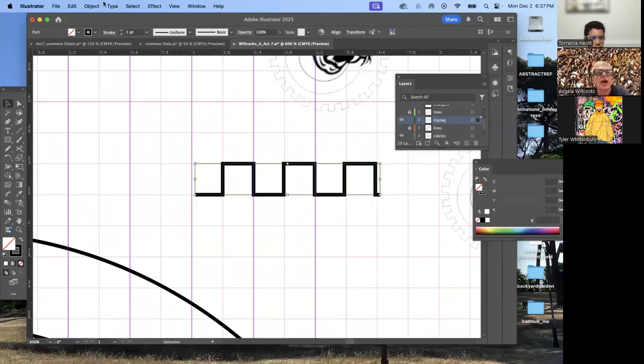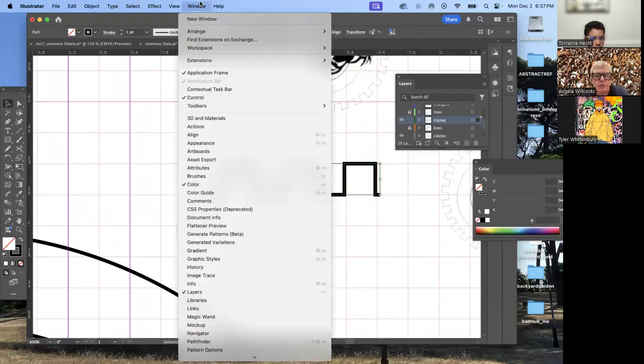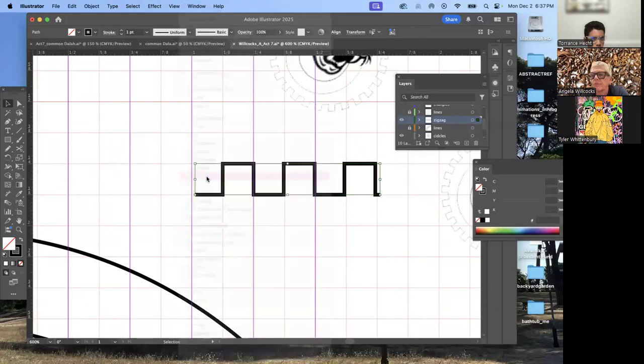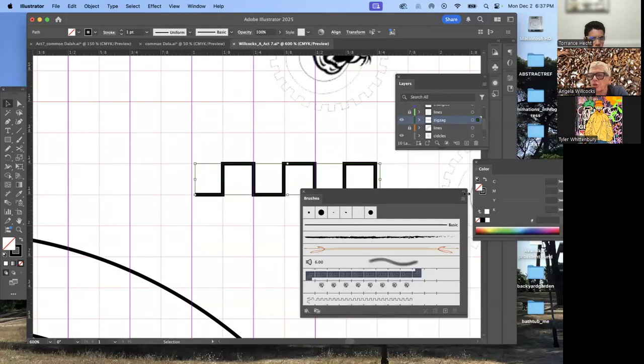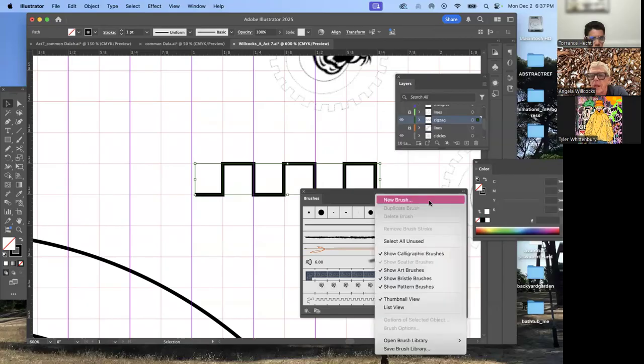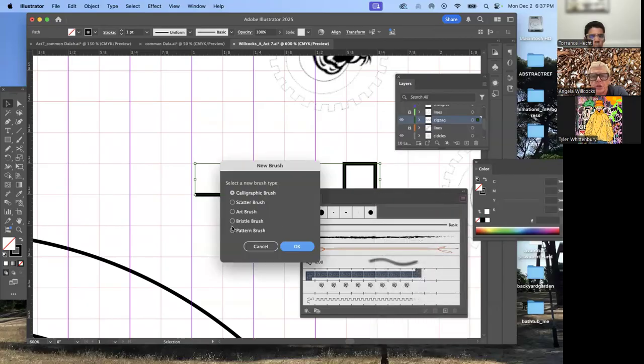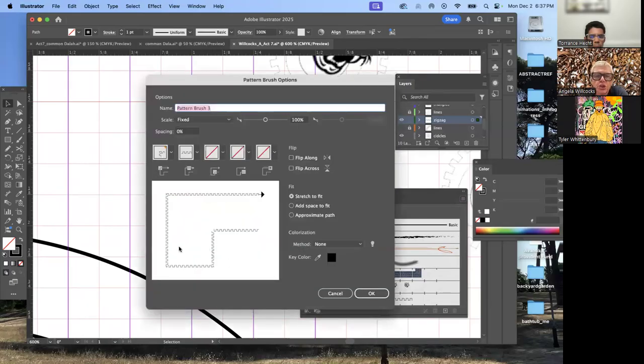I'm going to go up to my window, brushes, and I'm going to go to this little dialog box up the top here. I'm going to click there. I'm going to add a new brush. It's going to be a pattern brush. And I'm going to click OK. And it's going to show me how the pattern is going to work. So this is creating a brush that is going to fill the pattern.